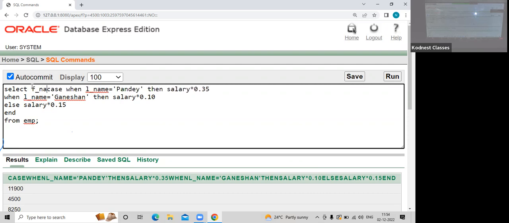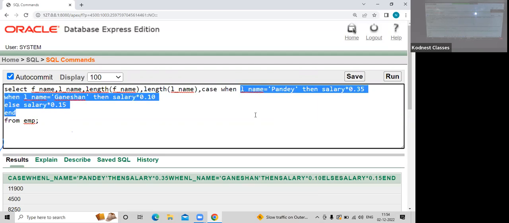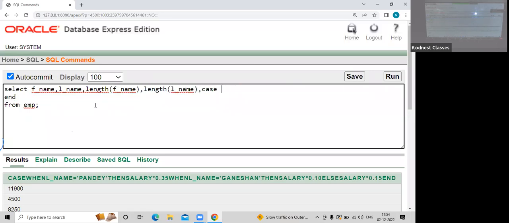first name. We want the last name. Then we want length of first name. We want length of last name. Last name, comma. There are a few cases we have to check. What is it that we have to be writing here? We have to tell, when, maybe I'll tell here only.